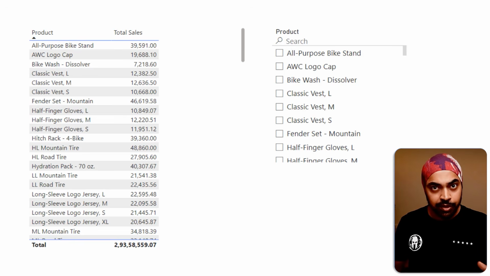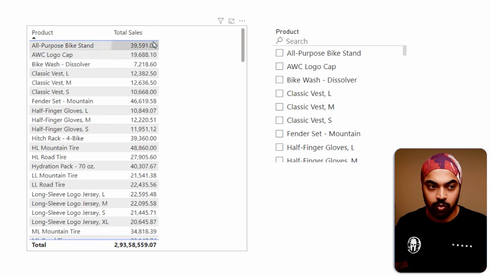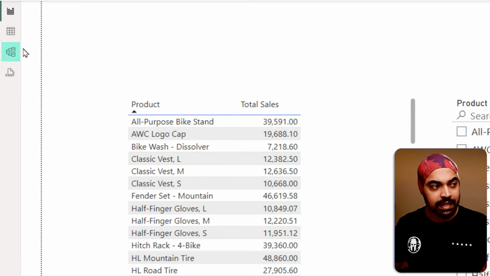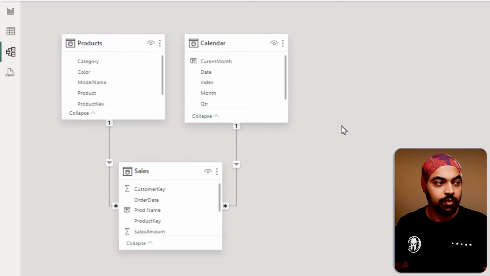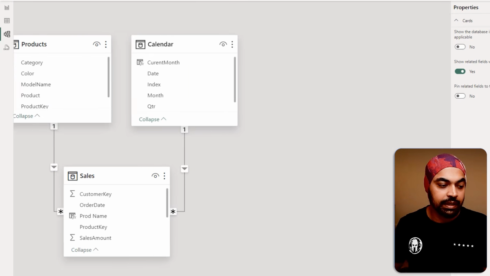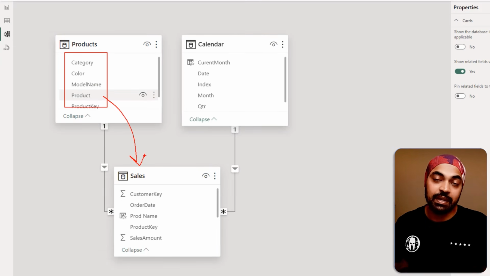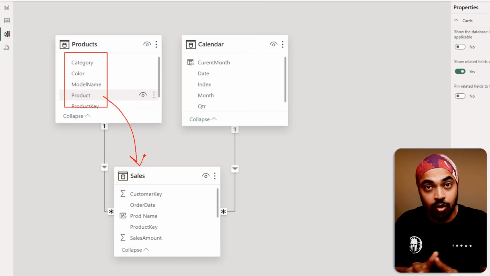All right, let's just start with the native table visual that we have, which is the products and the total sales, and a slicer, which is on the products table. So if you look at the data model right here, we have the products table, we have the calendar table and the sales table. Any filter that comes in from the products table will have the ability to filter out the sales table. That means it will filter, not highlight.